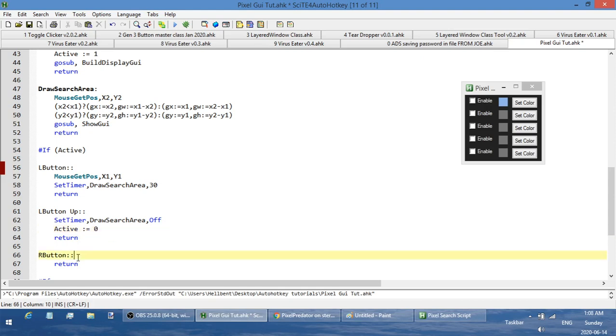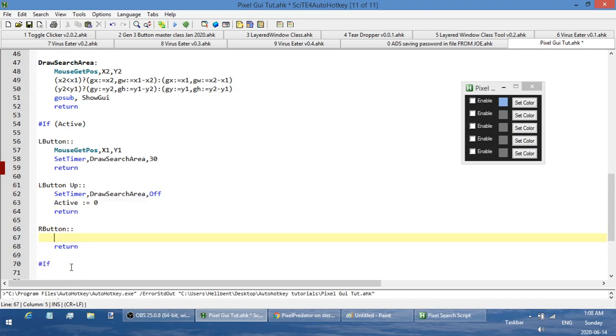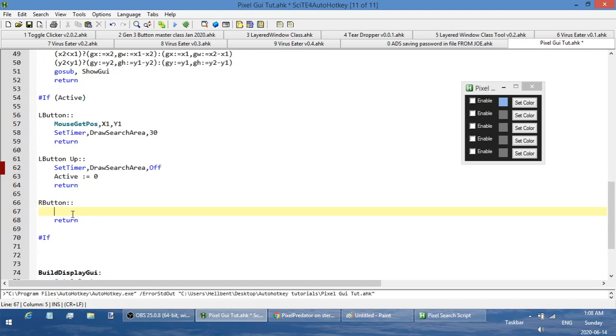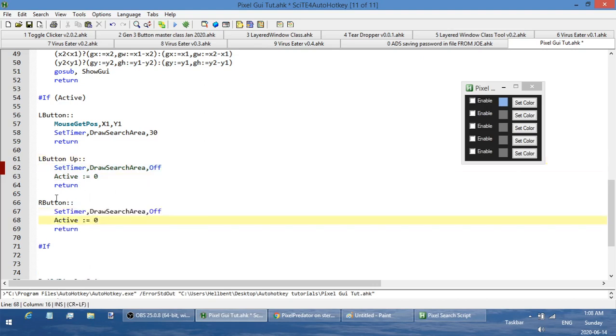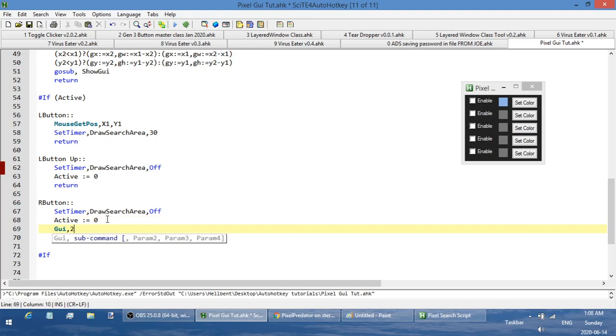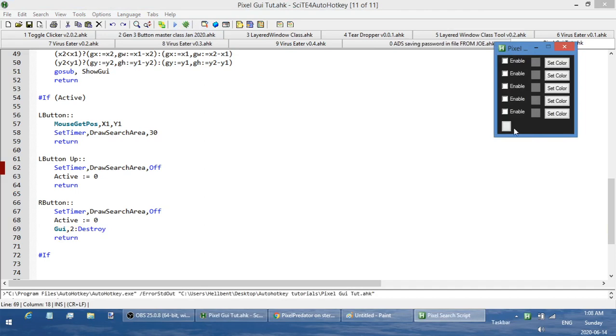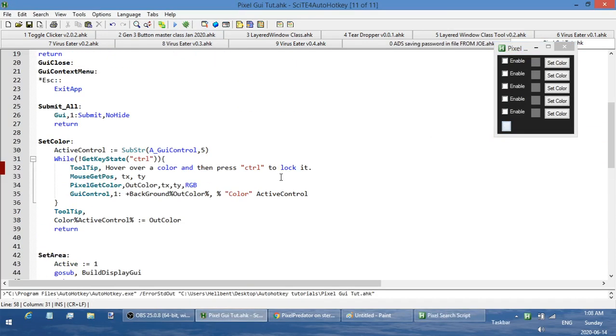Active equals 0. Likewise, if at any point I hit this R button, I'm going to do the exact same thing. I'm going to turn off the drawing routine, and I'm also going to destroy the GUI. GUI 2 destroy. Okay, I think that's good. Oh, let me add some text onto that.